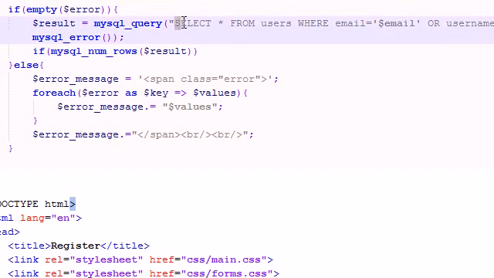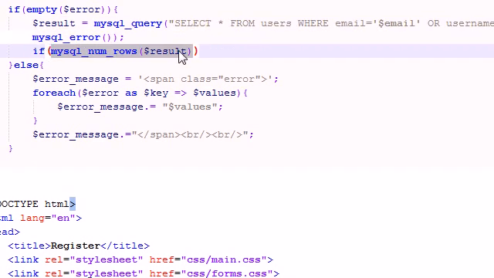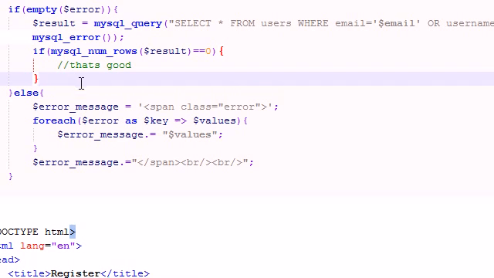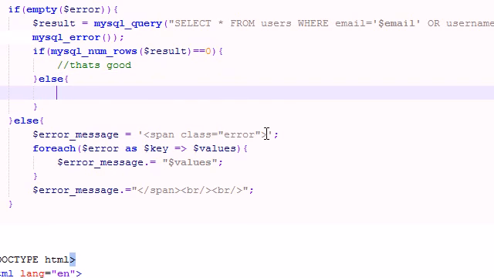So if no one else had this username or this email, then this is going to return 0. So that's what we want to test. We want to make sure it returns 0. Now if it does, then that's good, because then it's available. We can continue with the registration process. But if not, then that means that someone else must already have that username or email registered.